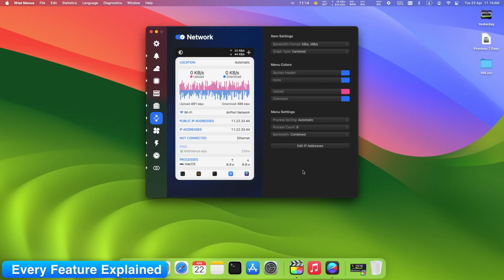For network, you get upload and download speeds in your menu bar. Breakdown by app. So if something is silently syncing, you'll know. Also shows IP address, open ports, and historical data.